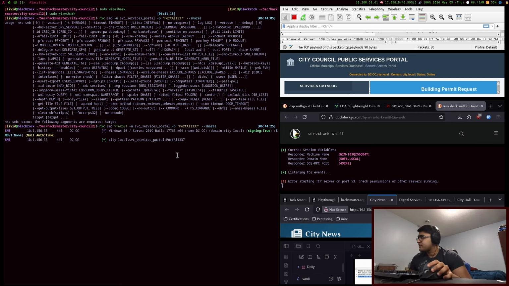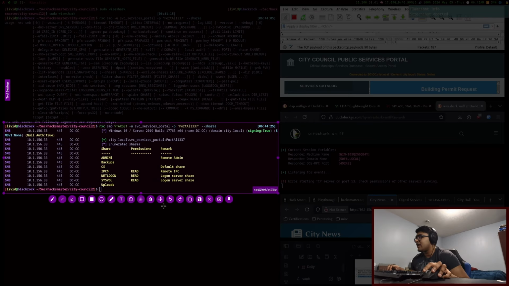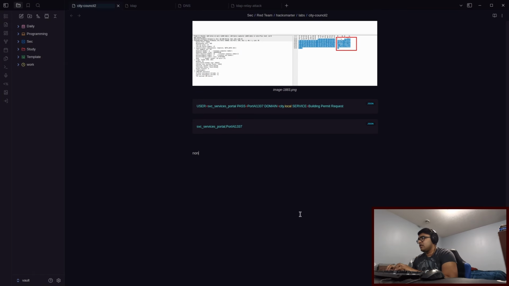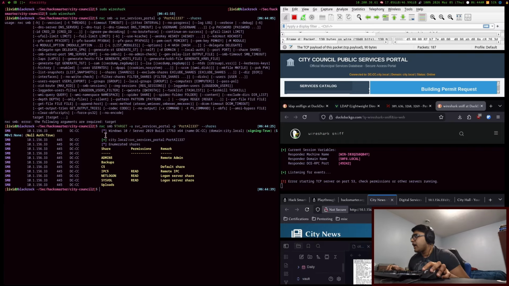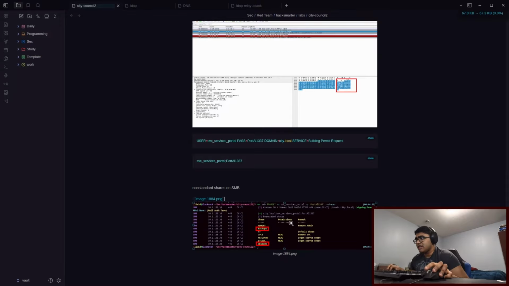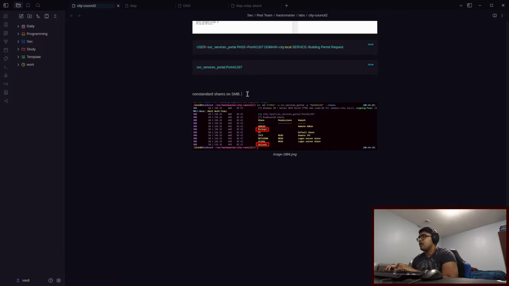Okay, and we successfully authenticate, and we can see some shares. There's a couple of non-default shares in the SMB. Let's take a note of that. There's an uploads directory and a backups directory. Those are two interesting shares that are non-standard. And we can also see we got authentication as the SVC services portal.